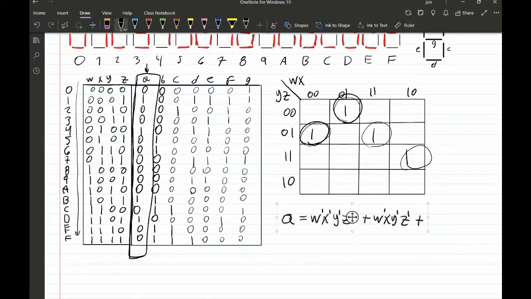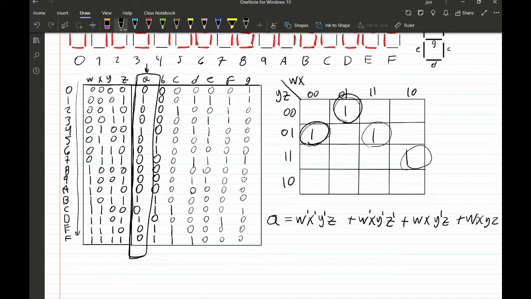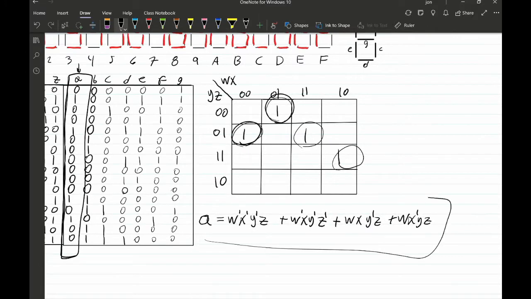Let me move this a little bit to the side here. And then we have WX as 1, 1, and then we have YZ, where Y is a 0, so put that there. And last but not least, WX, YZ, we have a 0 and then a 1, 1. So that's the equation for the A of the driver.